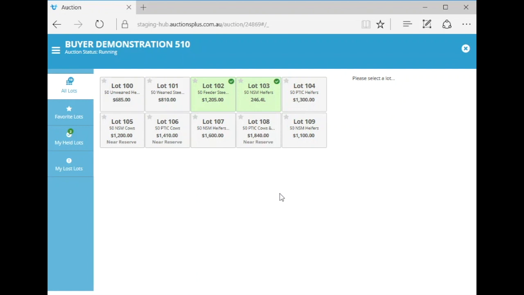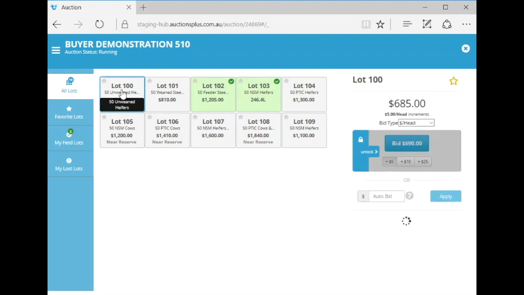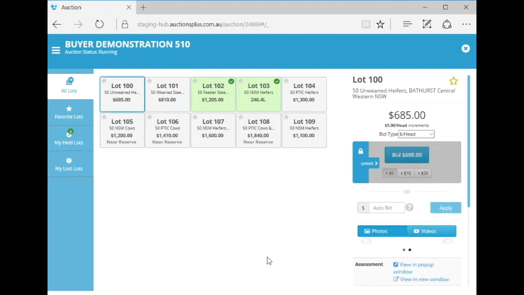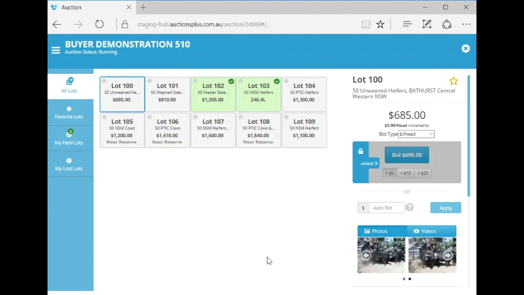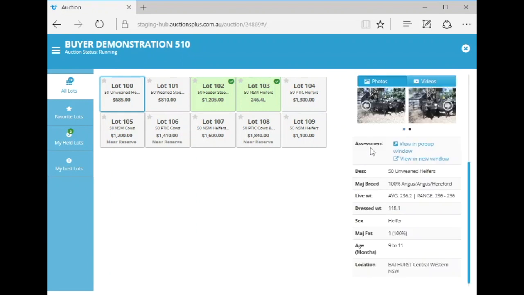If there are other lots that I wish to place bids on, the first thing to do is to click on the lot tile and confirm that this is indeed the lot I would like to bid on. To do this, I can review the information that now appears on the right-hand side of my screen with some summary details on the lot and the photographs and further details.